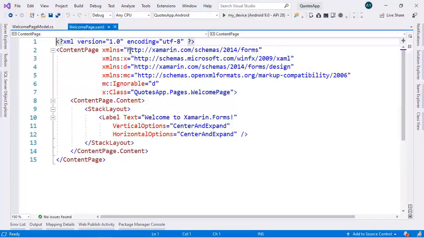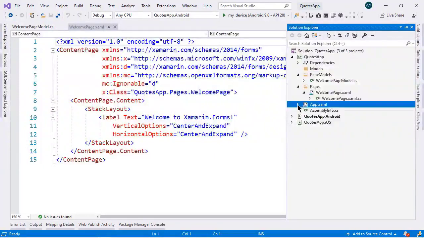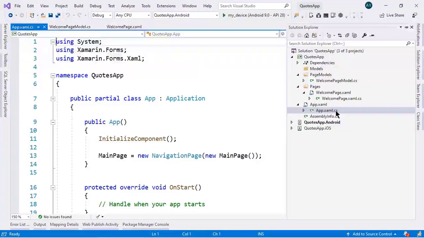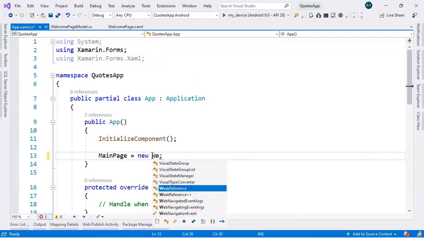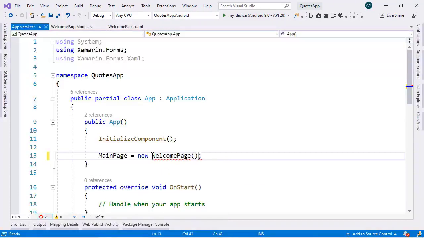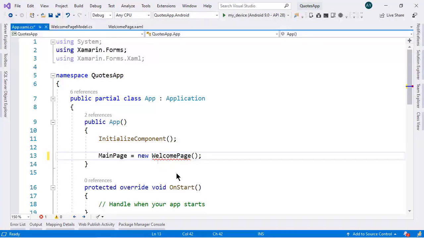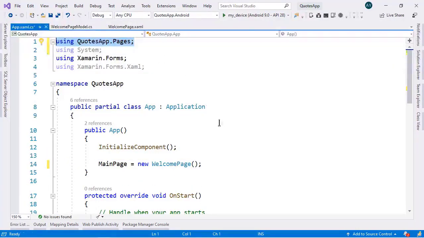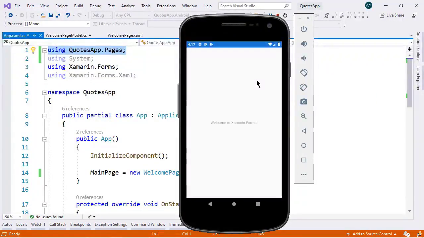Alright, now in order to make this welcome page as a root page of our application, we need to go to this app.xaml.cs file, and there inside the constructor, let's make this welcome page as a main page of our application. Also, make sure to add this namespace, because this welcome page is now placed inside this pages folder, and it means we need to add the following namespace. Alright. Now let me run this application, and here on the device you'll see that we have this welcome page.